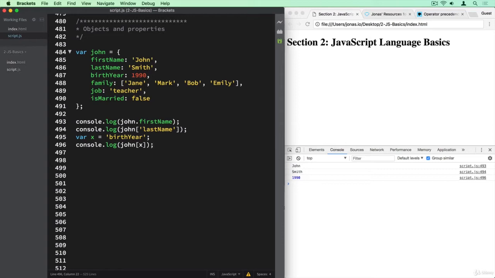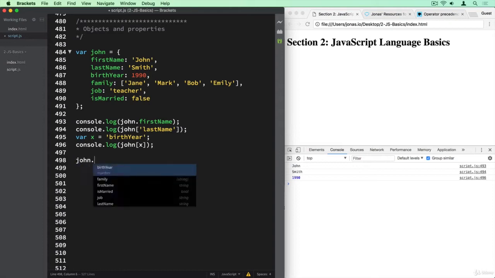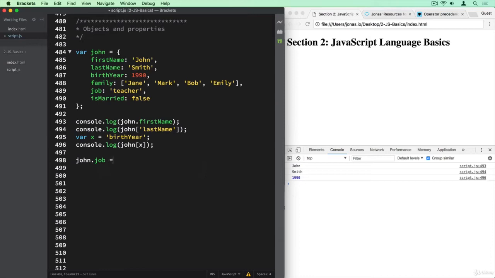So this is how you retrieve data from an object. And now we also want to mutate the object, just like we did with arrays, and it actually works in the exact same way. So what we can do now is to say john.job, for example, and we can set it to driver, or to designer actually. Why not? So all we have to do is to say john.job, and then we can mutate the data, okay?